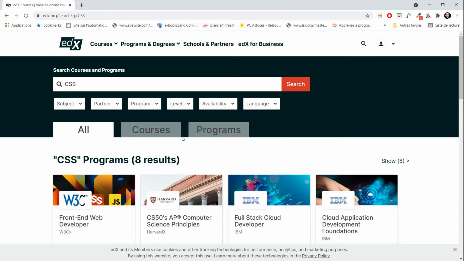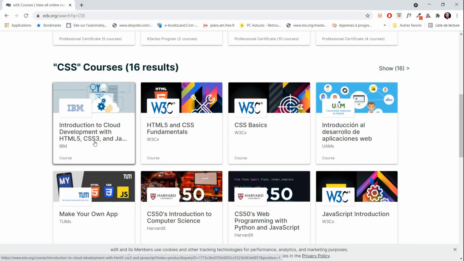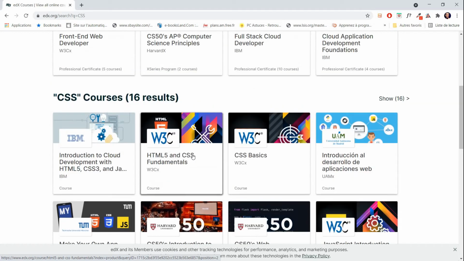And so we have so many courses here, like front-end developer, which is a W3 School course. We have also the full stack cloud developer, which is IBM's course, and cloud application development, which is also an IBM course. And we have another IBM course about HTML5, CSS3 and JavaScript, and a bunch of other courses also. So all you have to do is, for example, click on one of these courses. Let's click on this one.